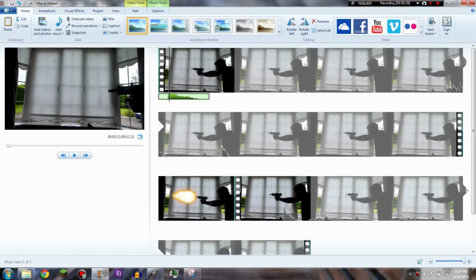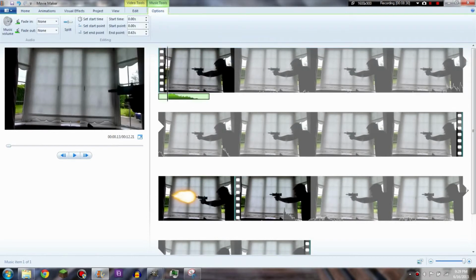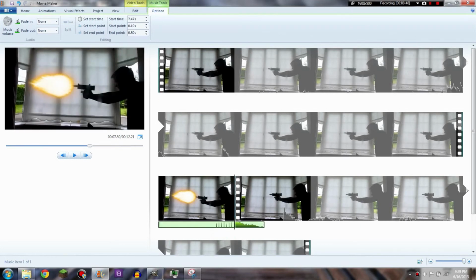And music tools. Set start point. Let's just narrow it out even more. Set start point. Set end point. And we won't even bother. But anyway, if you want, you can crop it so it's perfect, but I'm not going to do that because I'm afraid it will mess up something in the video.